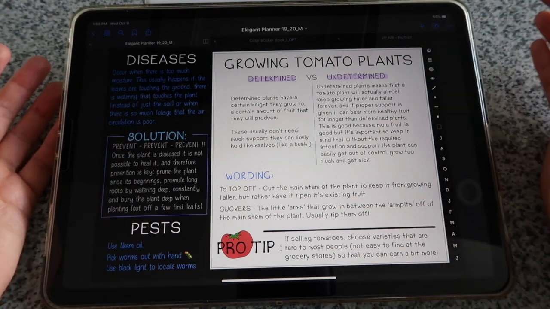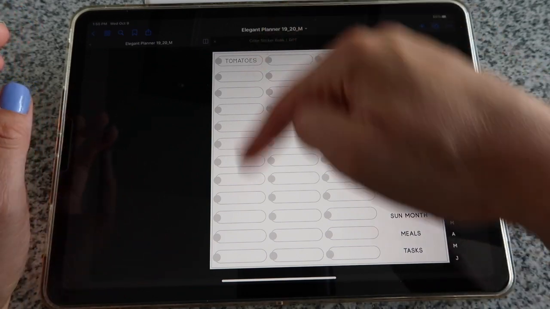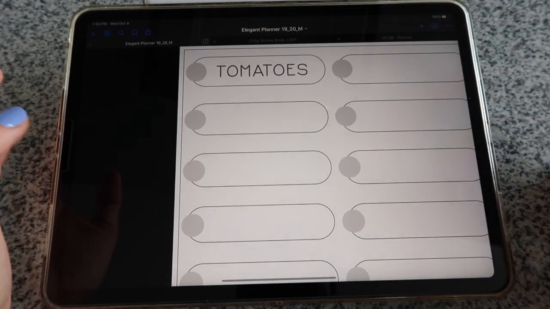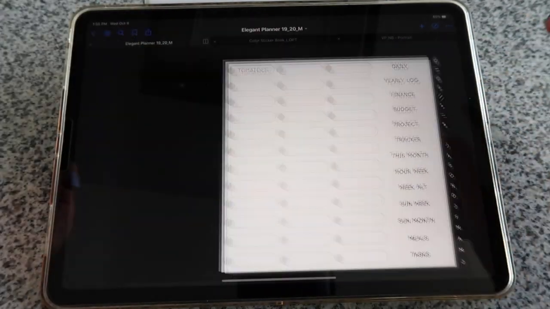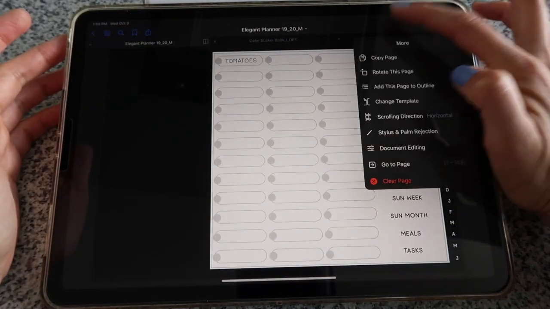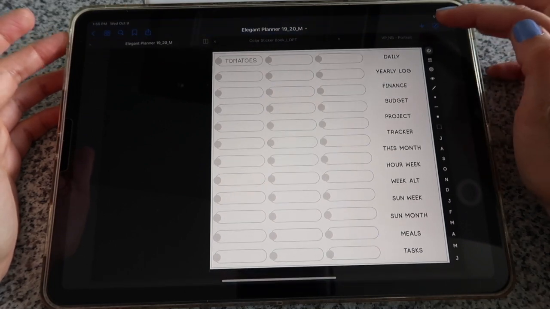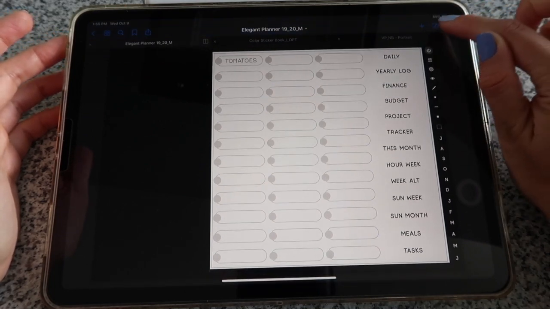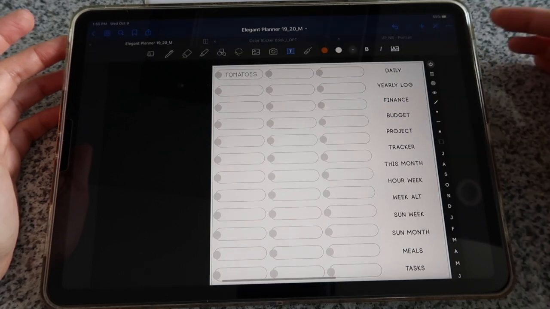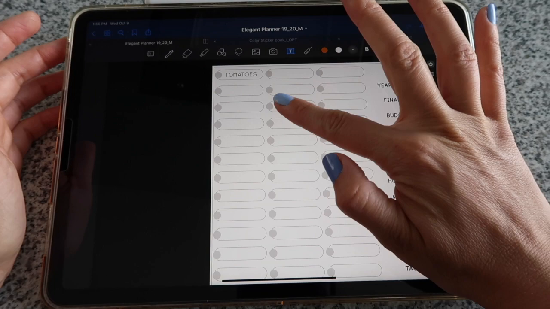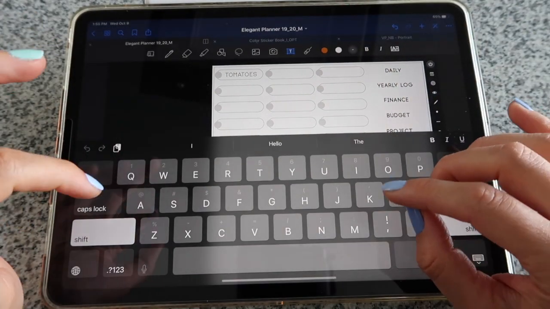So I'm going to show you, this is your index, and these are all of the blank sections that you have. I just very simply labeled it tomatoes, and in fact I want to show you how I will start a new section. You just open your toolbar, and to do that you click on this pen with a circle icon on the top right corner. And then I have my text box selected, but if you don't, you just tap there and then tap anywhere and you can start writing.